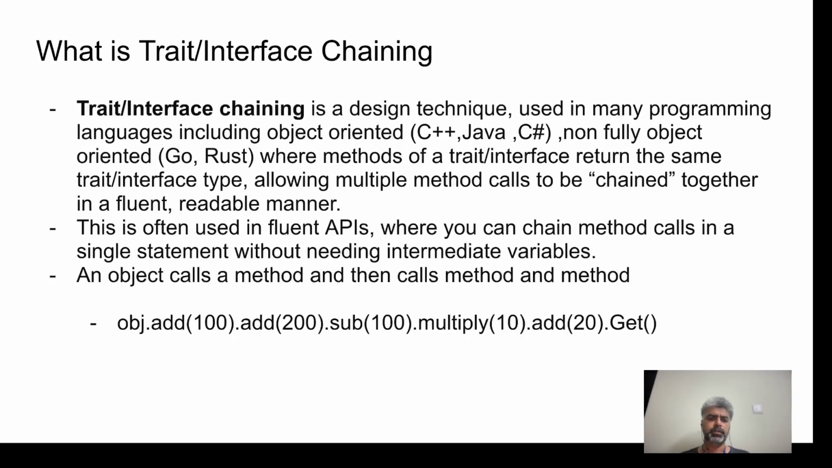This is also called Fluent APIs, where you can chain method calls in a single statement. You don't need to keep creating a new object or assigning the object and then calling the method. You can call them as a single statement. You can see this: object dot add of 100, 200, subtract of 100, multiply of 10, and add of 20 dot get. The ultimate get gives you the result after performing all these operations. That's exactly what Fluent APIs and method chaining are.